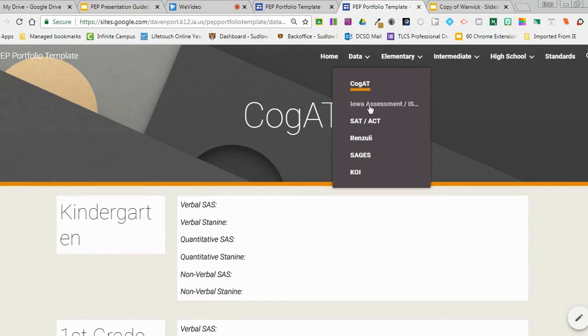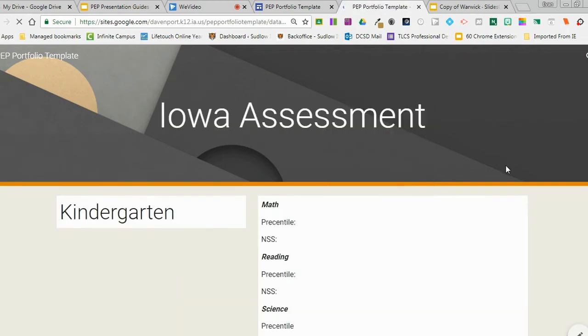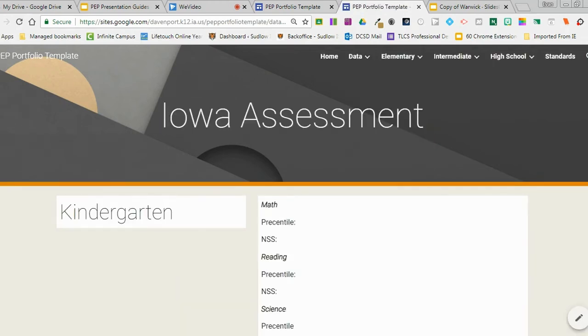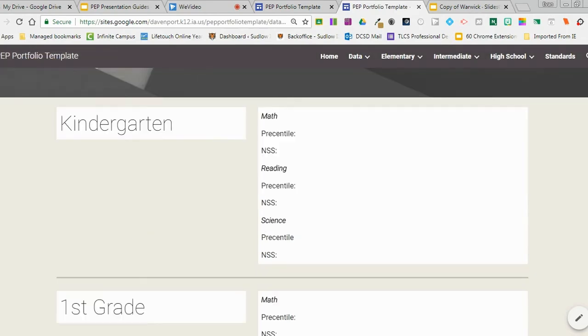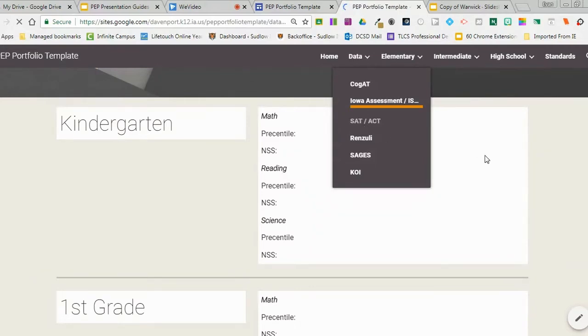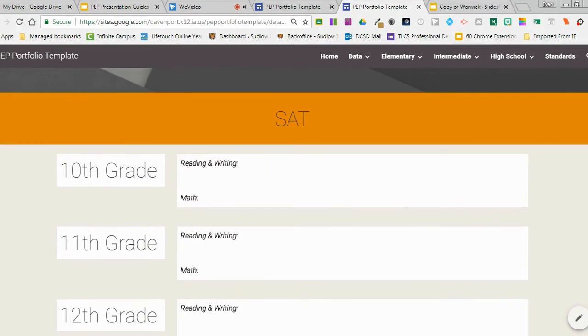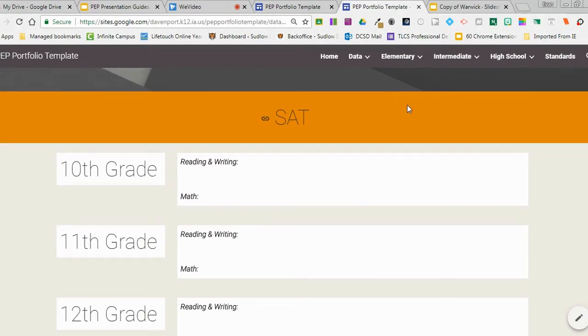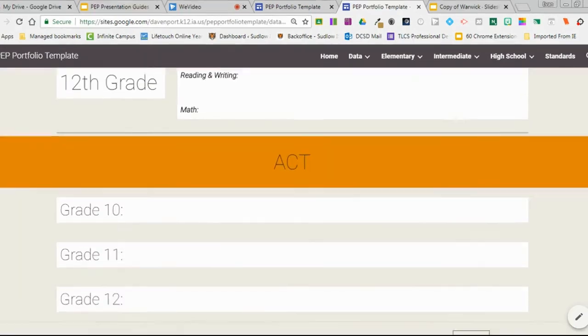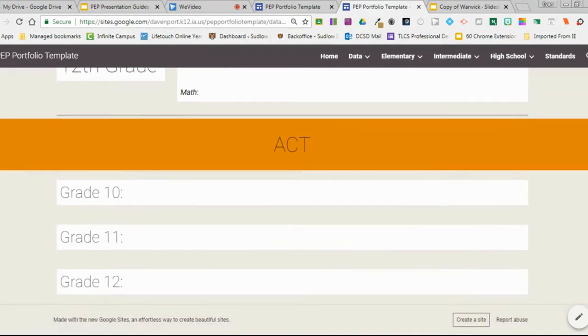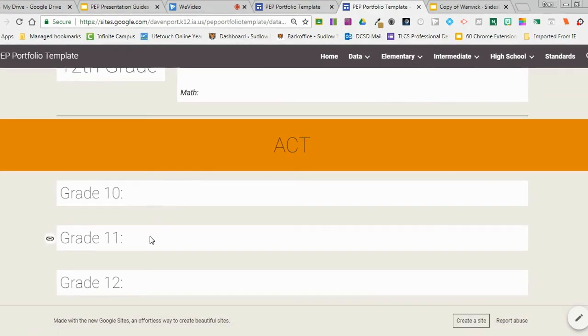Moving on to the Iowa Assessment and ISASP, we have no idea what this is going to look like once ISASP comes about, the results rather, but the Iowa Assessment previous results will be able to be notated here under Math, Reading, and Science, Percentile, and NSS. Taking a look under the SAT, ACT, you now see a difference of reading and writing and math on the SAT above, notated by the orange bar. Then you look down below, you've got ACT again in the orange bar, and then you've got that score down here for grades 10, 11, and 12.